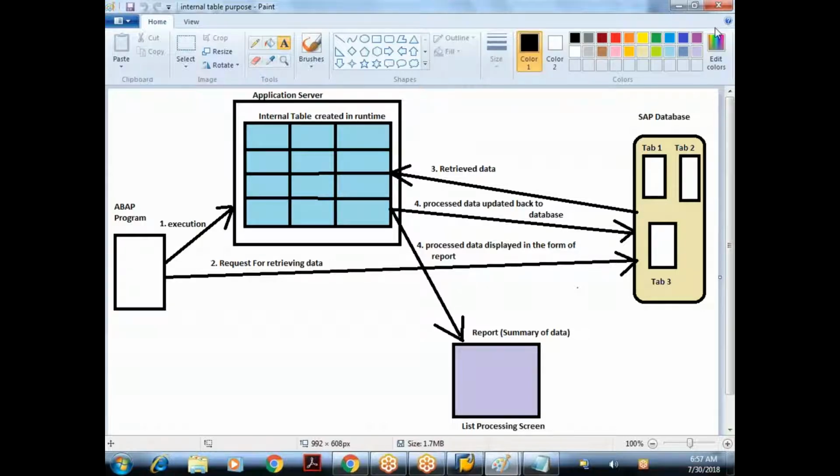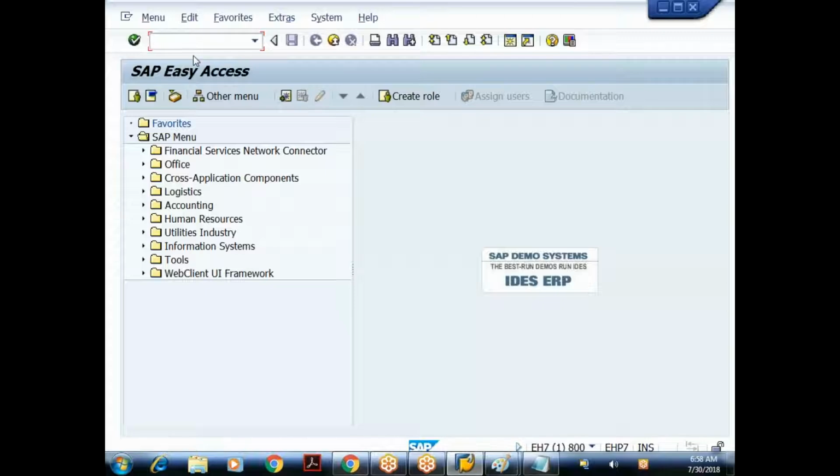But as I told you, since we don't know how to communicate with the database at this particular point of time, I will create and fill the internal table manually. So assume that I want to store some employee data in my internal table. Let's see how to declare the internal table. So I'll go to the ABAP editor.